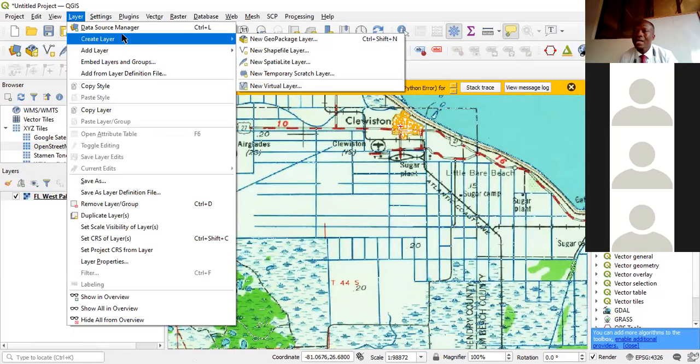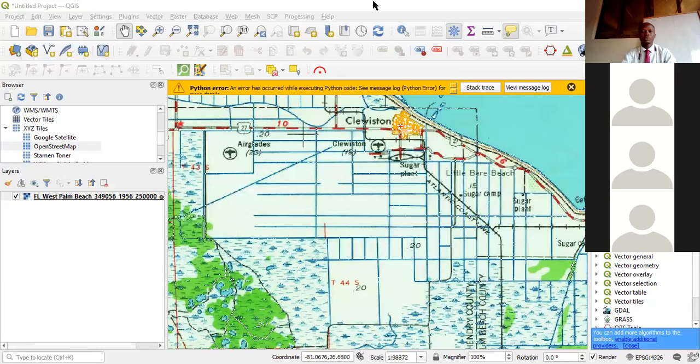So to actually start digitizing, we go to Layer, Create Layer, New Shapefile Layer. So Layer, New Layer. So that was step 6 or so. Layer menu, New Layer, New Shapefile Layer. Okay, so this is how you create a layer.